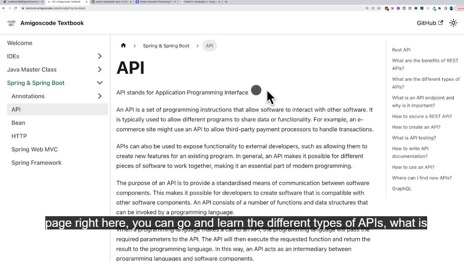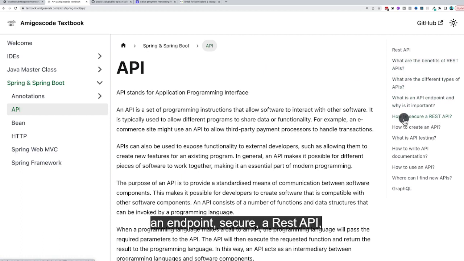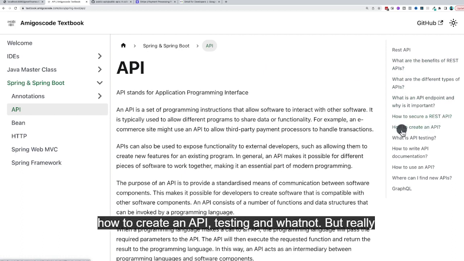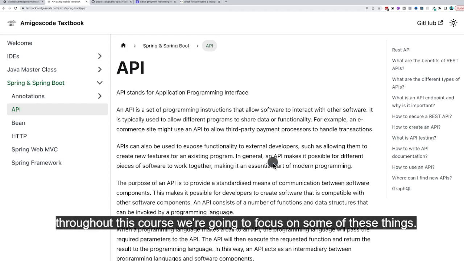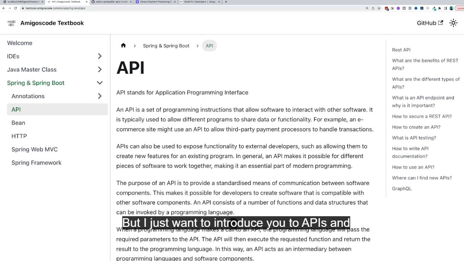So on this page right here, you can go and learn like the different types of APIs, what is an endpoint, secure a REST API, how to create an API, testing and whatnot. But really, throughout this course, we're going to focus on some of these things, but I just want to introduce you to APIs. And more specific, I want to introduce you to REST APIs.